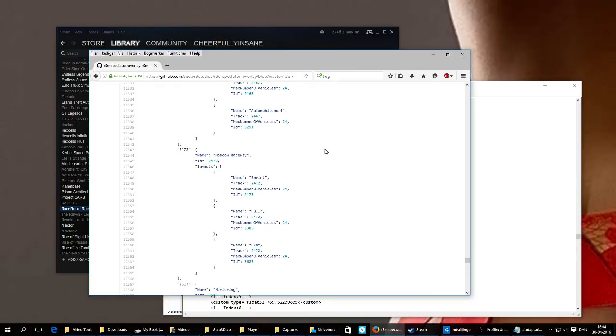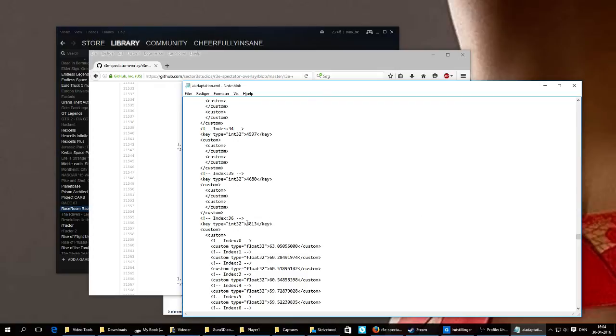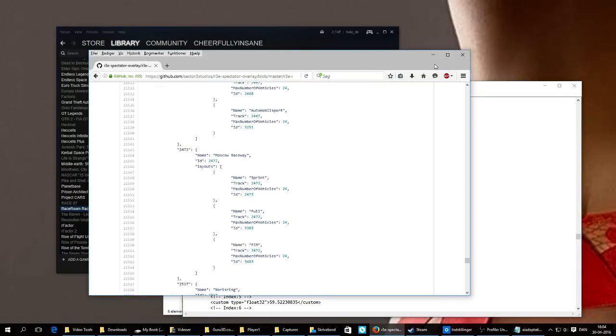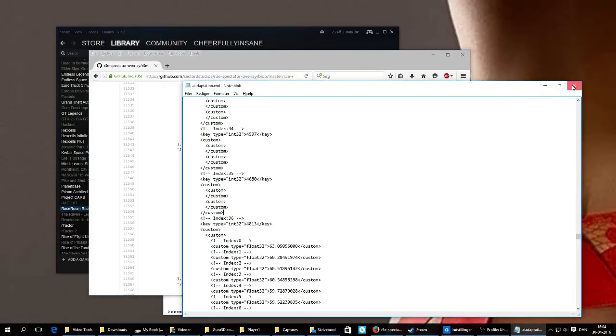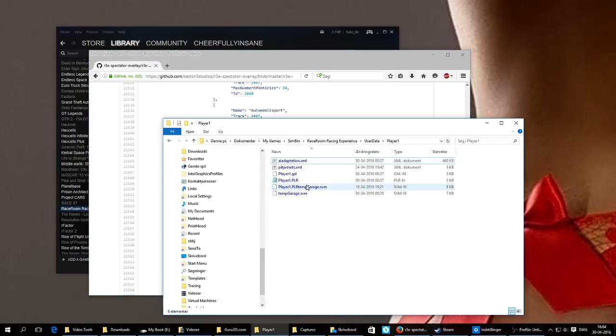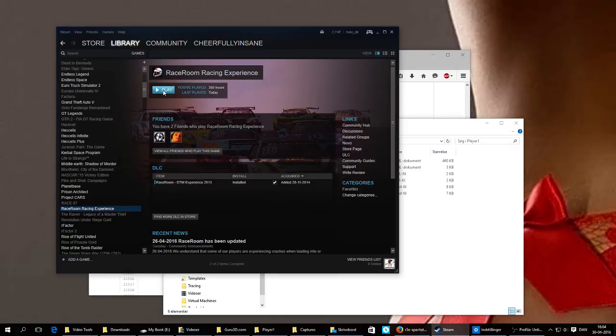Unfortunately, this JSON hasn't been updated in 4 or 5 months, so a lot of the new stuff isn't there. If I, for example, went in and did a search for 4813, which is the NSUs, it won't find them. So if you can't find the code for it, what you do is make a copy of the adaptation file, and then just delete it. And then you start a race room.